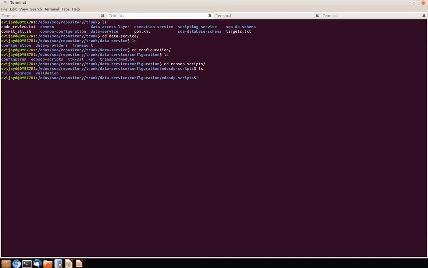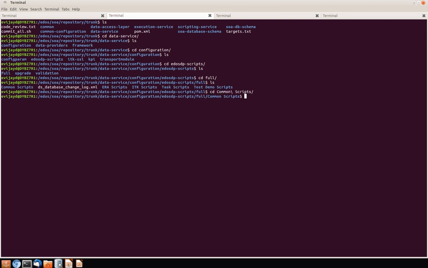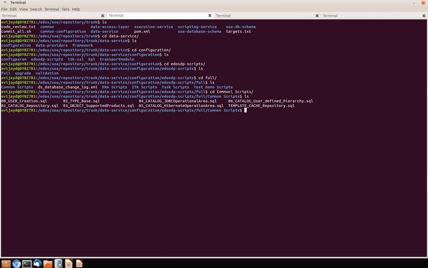Previously you would have seen all the SQL files under this folder, like common scripts, ITK scripts, but I did a small refactoring here, modifying the data structure. Changed it to full and upgrade here. So when it comes to full, there comes the folder, let's say common scripts. All the legacy SQL files are here, I didn't modify these contents.